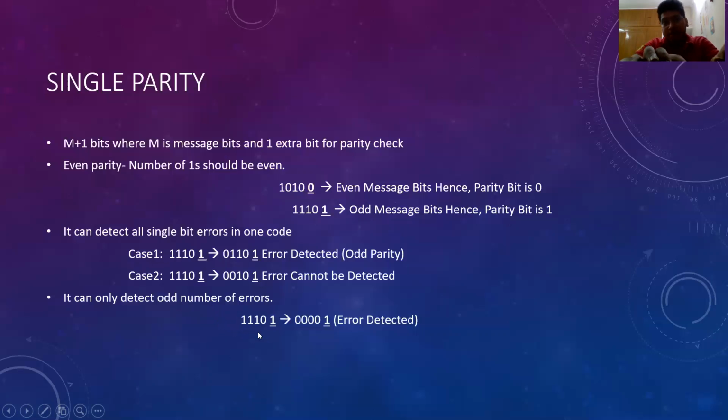You got that? Another thing is you can only detect the error. You can only detect whether there is an error or not. You cannot find the error or correct the error. So this method is only for error detection, not for correcting the error or debugging. It is used only for error detection.